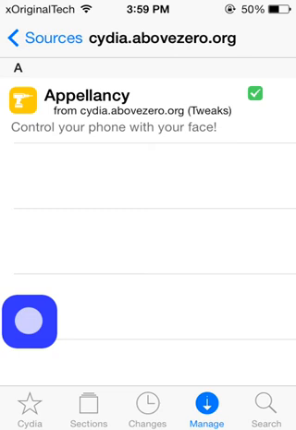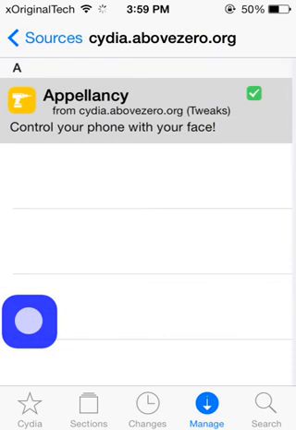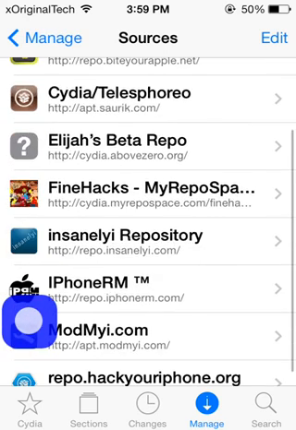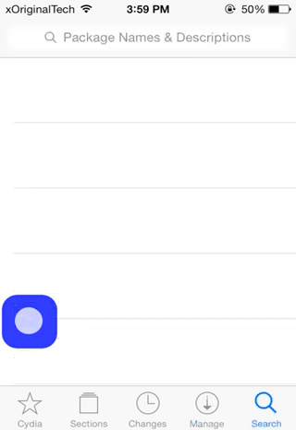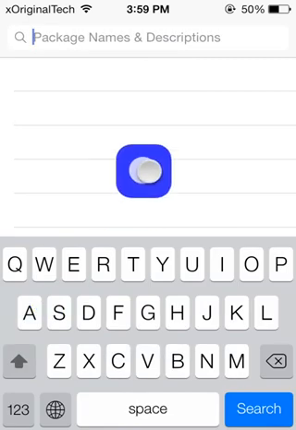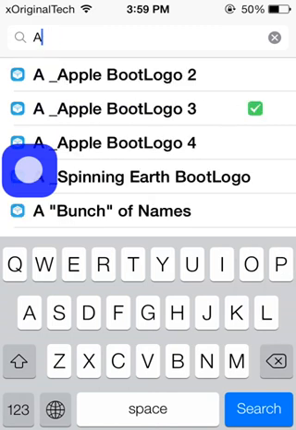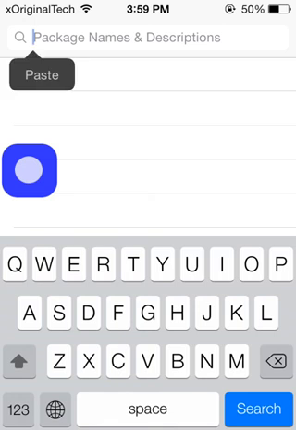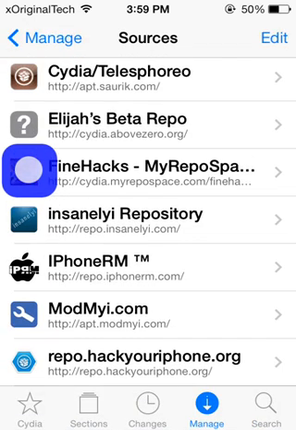As you can see, we have Appellancy. You do need to get it from this repo. You cannot get it from the iHacks repo, because if you get it from the Hack Your iPhone repo, it will not work properly. It does work, but it won't work as well as this one. I actually tried the Hack Your iPhone repo, and as I said before, it doesn't work as well. So definitely get it from this repo.